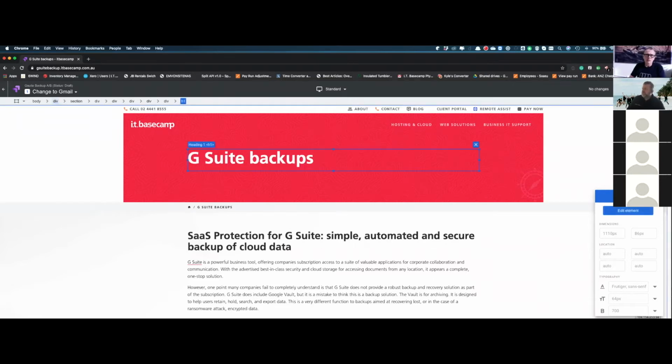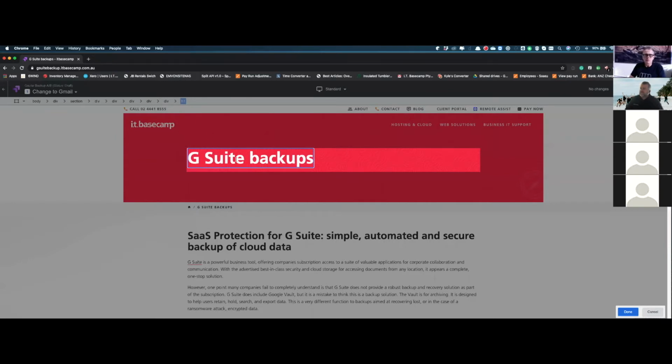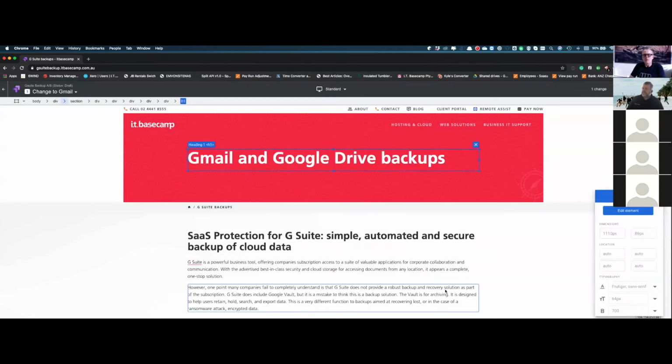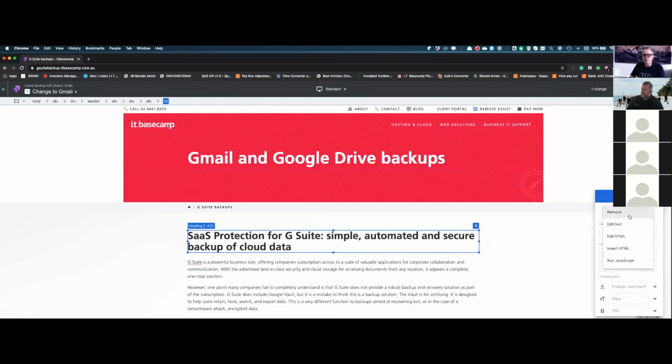So, for instance, this one here, I want to edit this element. I come over here, I edit the text, all right? And I'm going to change this to Gmail and Google Drive backups, okay? That's done, all right? I come down here and I can actually edit this part of the element as well. Now I can edit HTML, or I can insert HTML, or I can actually put JavaScript in there.